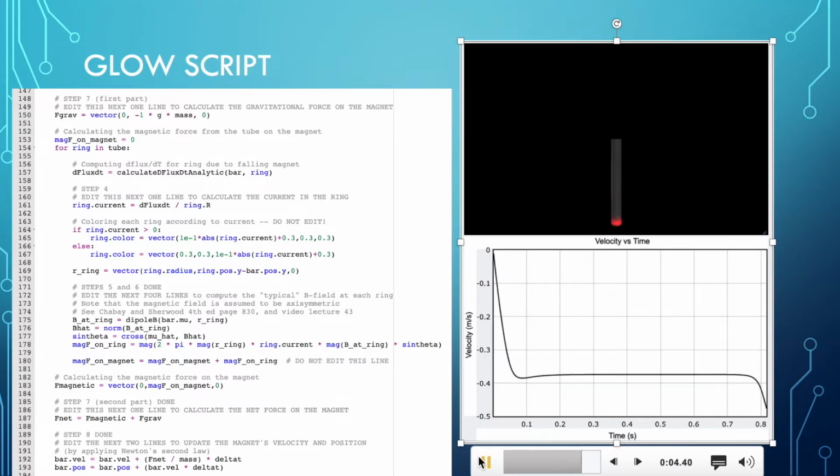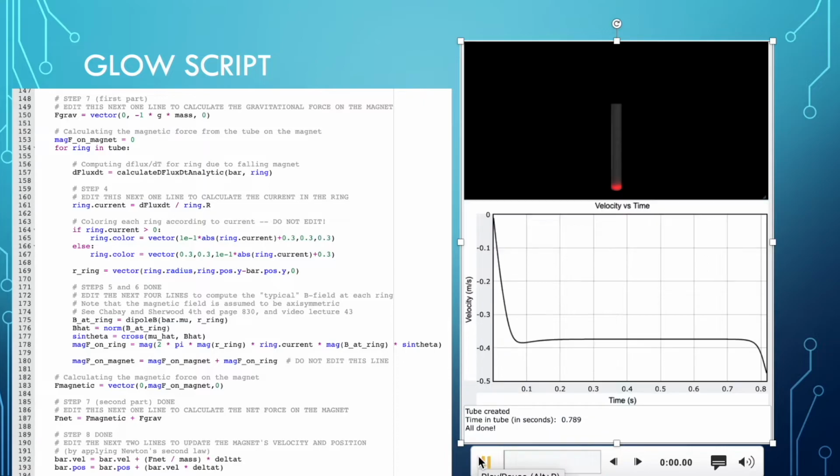The red color shows that the current is spinning clockwise, and if the magnet was flipped the other way around, the current through the magnet would be going counterclockwise, and then it would become blue.